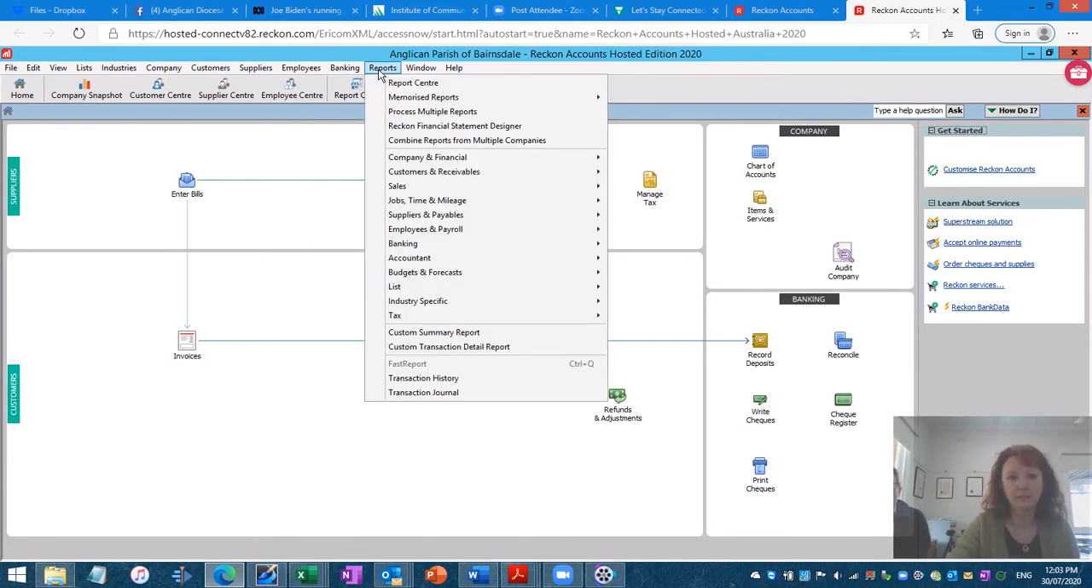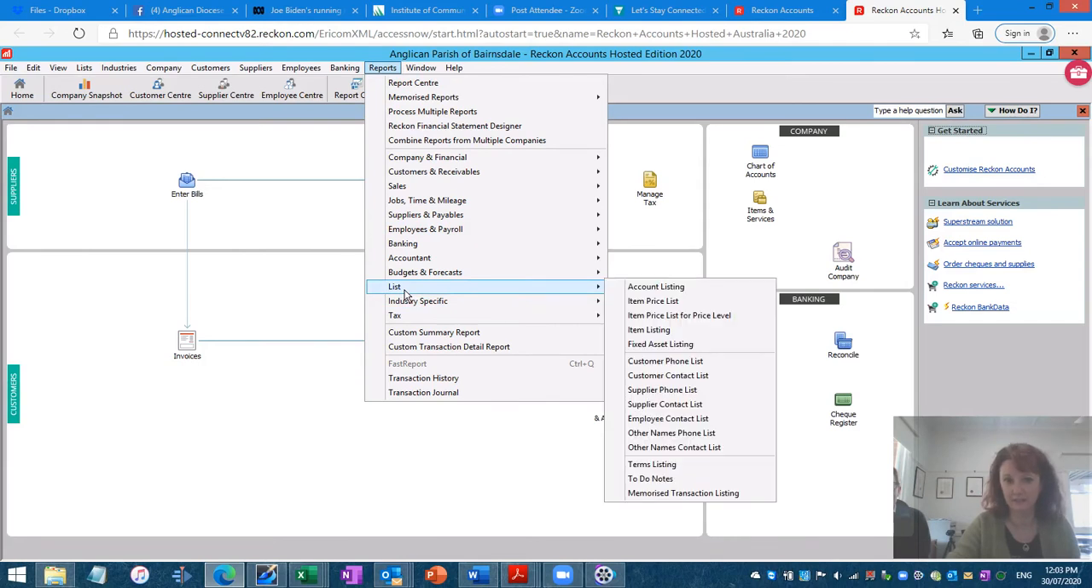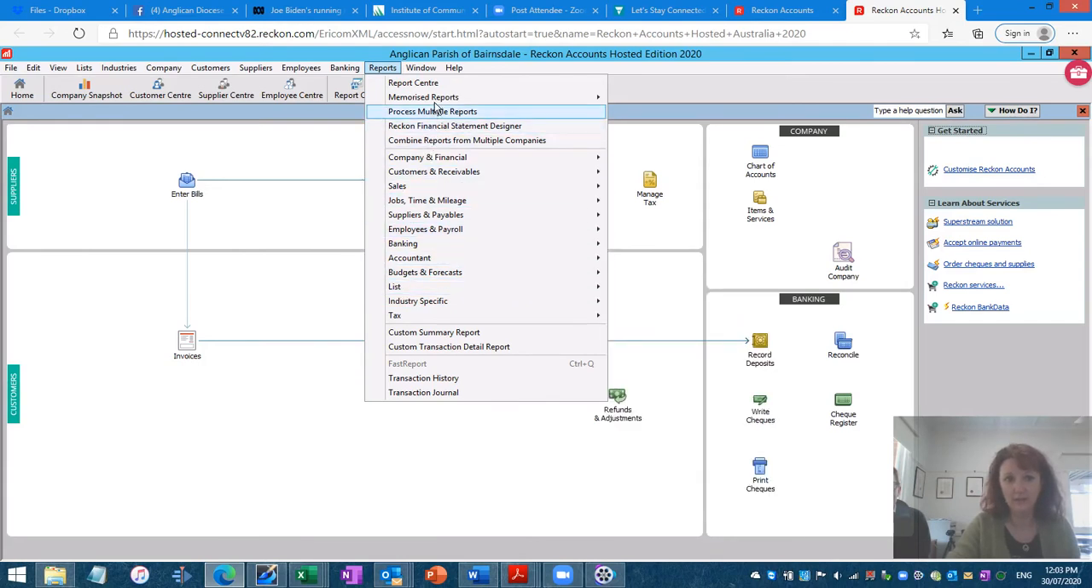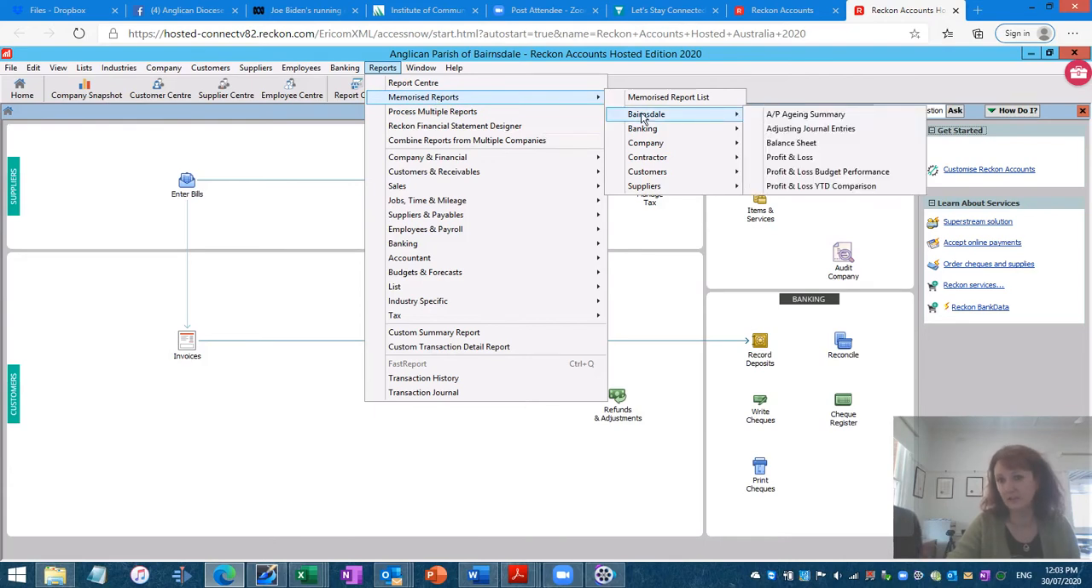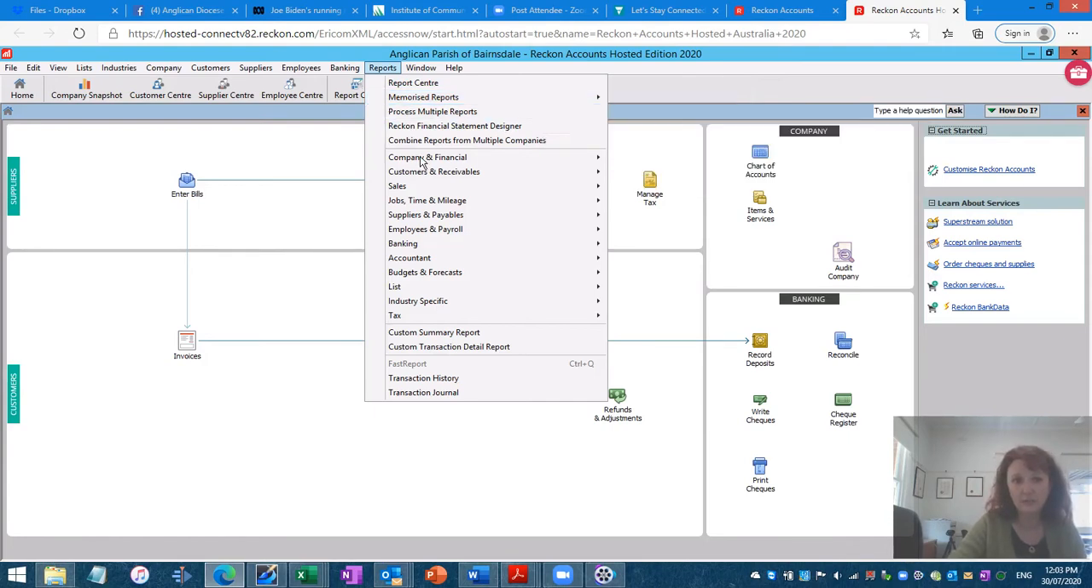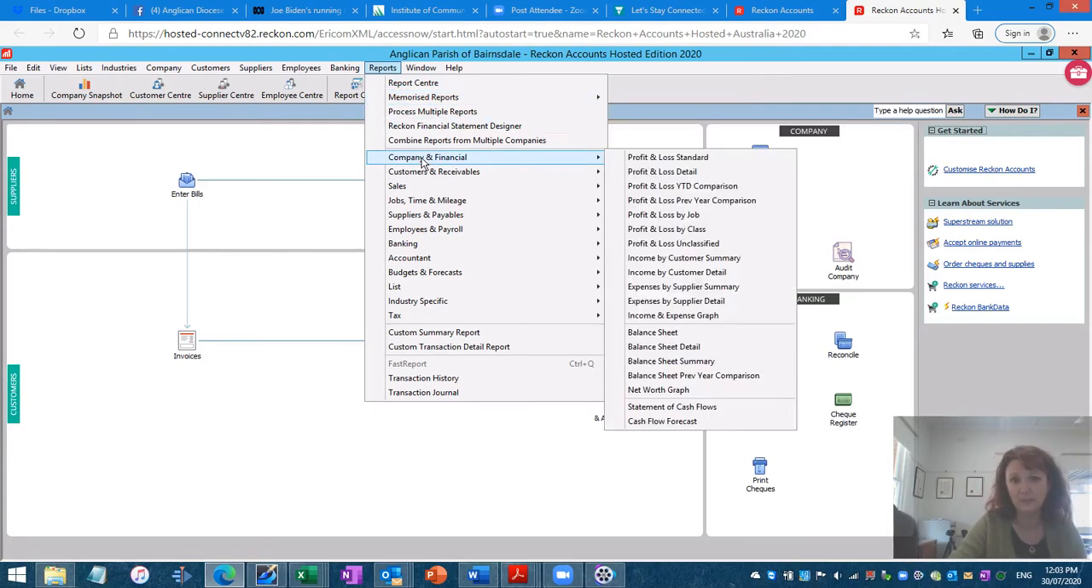Okay, reports. There are many, many reports in here, and again, there's going to be a lot that you won't use. I have actually popped in memorised reports, the reports that I constantly use for Bairnsdale. Again, that's in the setup, and you can put what you'd like in there. Generally, most of them are in company and financial. So I'm going to go to a profit and loss.